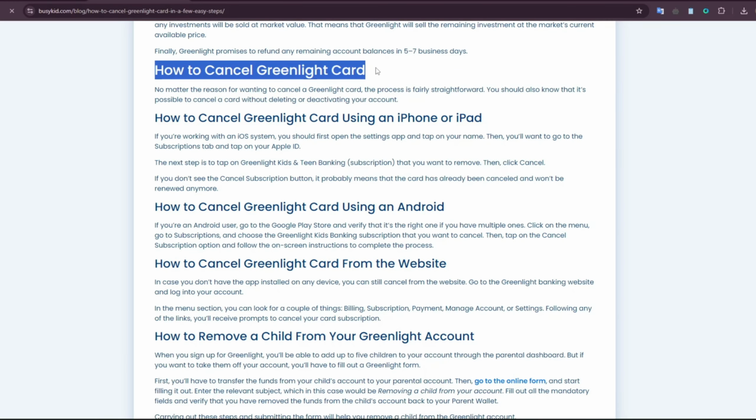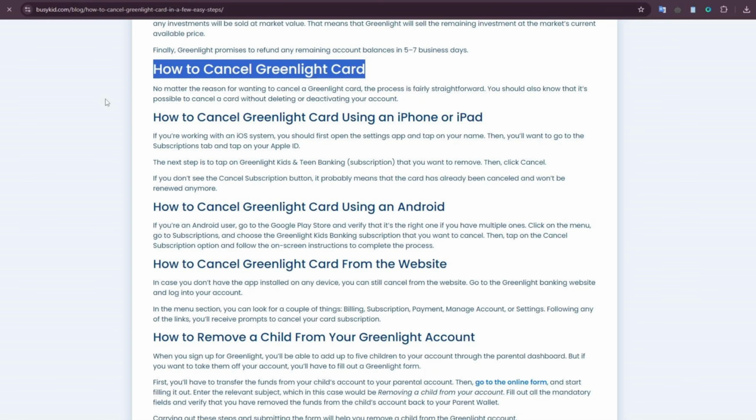From here, I will speak about every step that you need to cancel your Greenlight card. No matter the reason for wanting to cancel a Greenlight card, the process is fairly straightforward. You should also know that it's possible to cancel a card without deleting or deactivating your account.